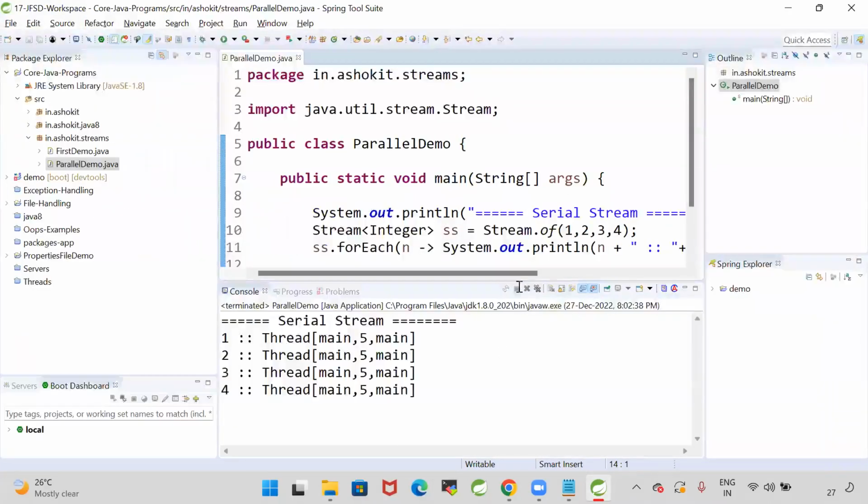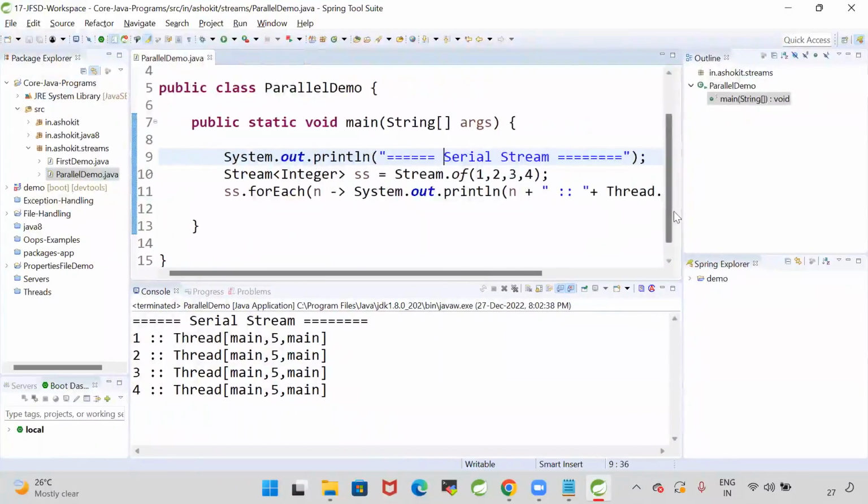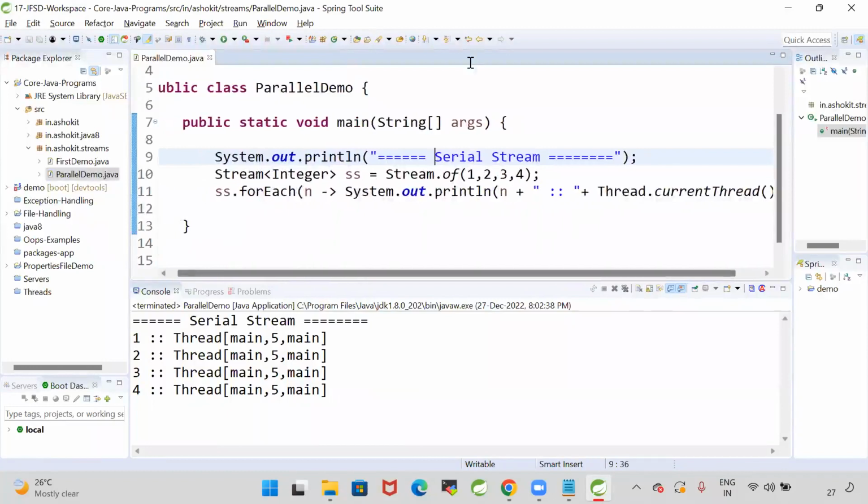Which thread is printing this data? Guys, 4 numbers are printing, right? Which thread is printing this data for us now? Is it a user defined thread or is it a default thread which is printing the data? Main thread.